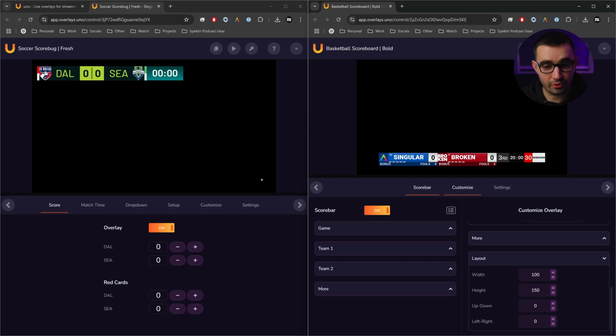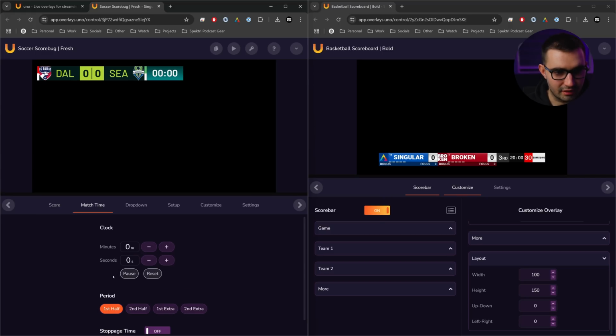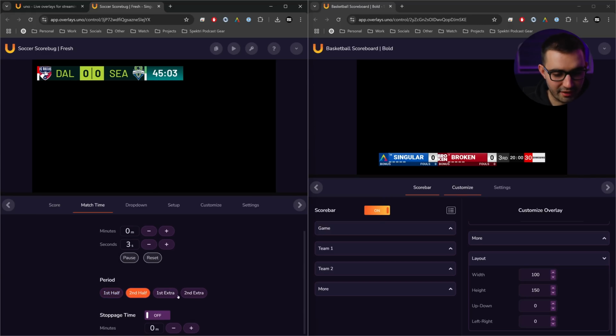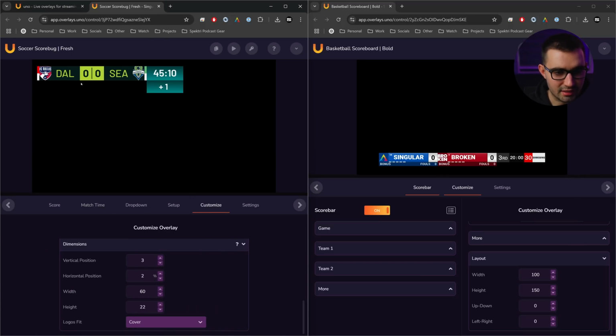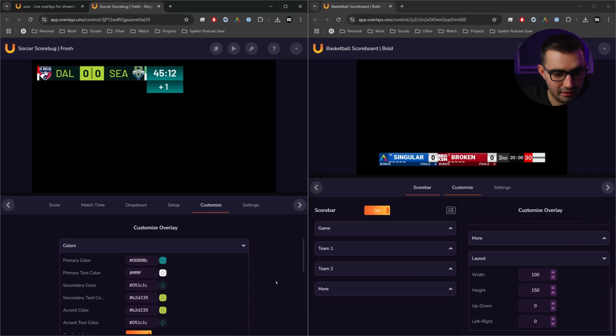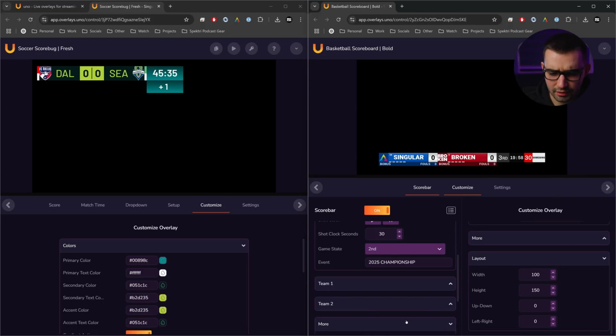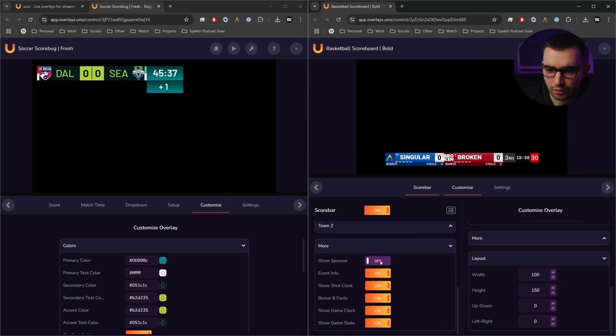Here we have a couple of scoreboards open for football and basketball, so we can add one, subtract, we can start the time, choose first, second half, enable the extra time if we want to. And of course, you can customize the look of this whole thing. And same goes with the basketball one. You get the idea. And you'll see if you go under more, we can choose to show or not show the sponsor, event info, show shot clock, show the game clock, and the graphic will dynamically adjust based on what you want to show or not.